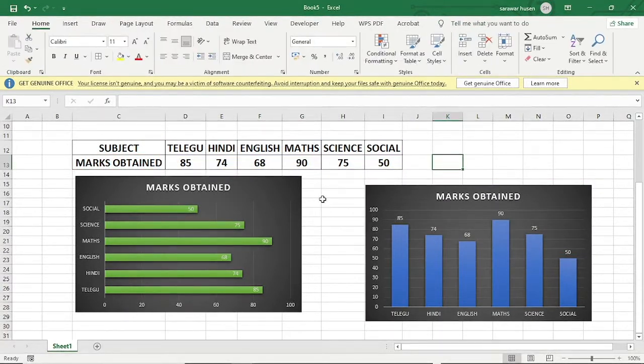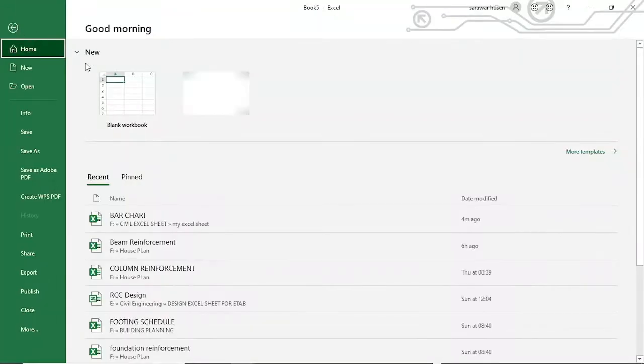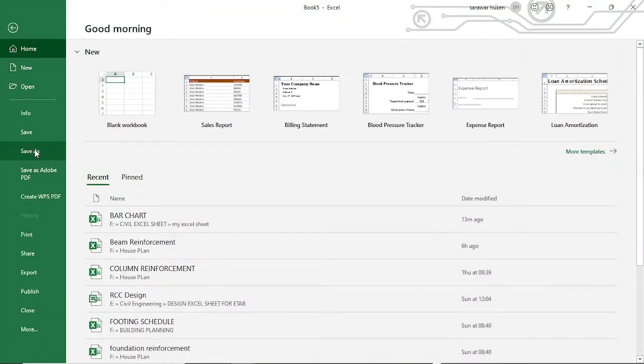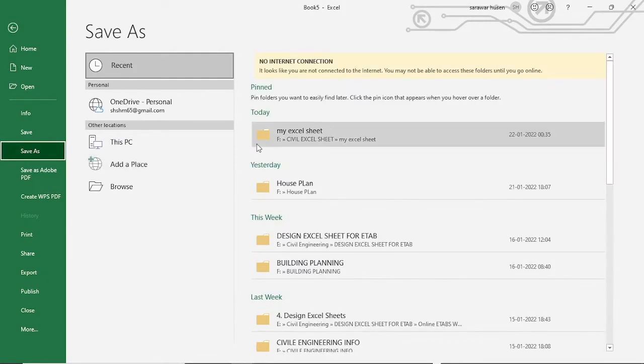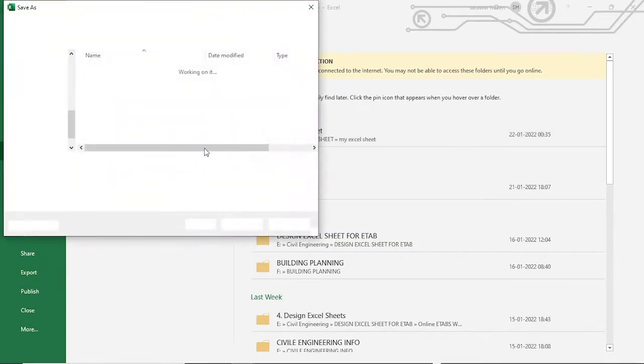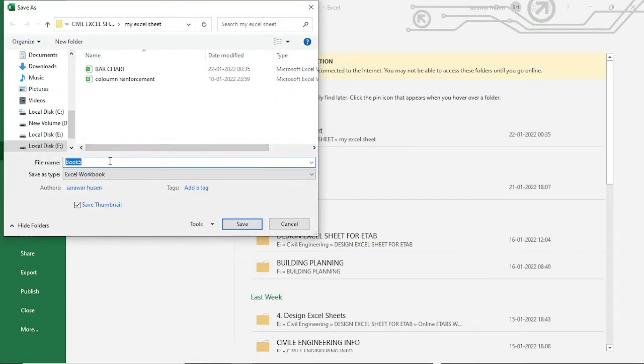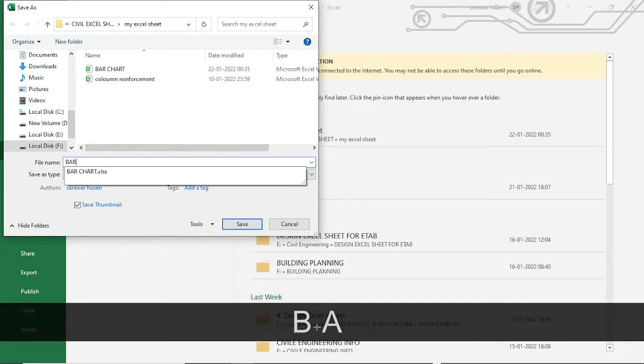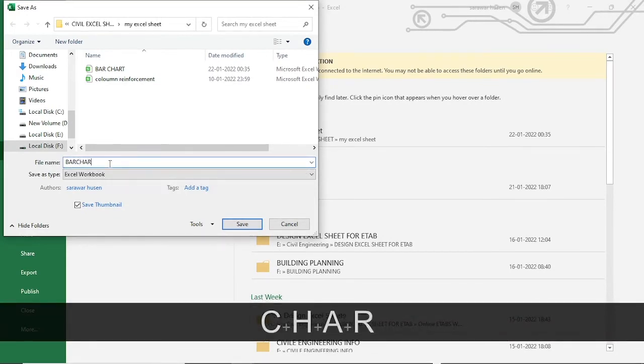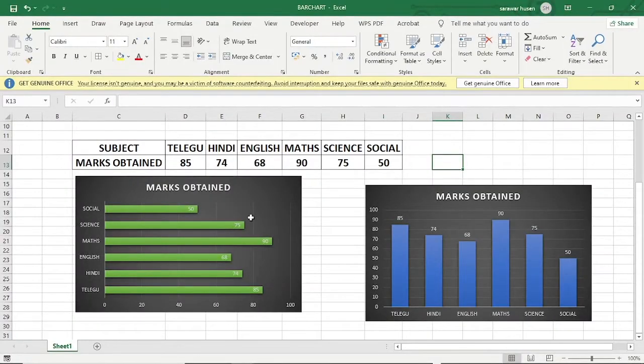So this is how you can draw a bar diagram inside Excel. You may save your file here on your desktop. Let me do the same thing. Go to Save and Save As. Go to my Excel sheet, and yeah, name it bar chart. Okay, let's save this as an Excel workbook. Now I can close this file.